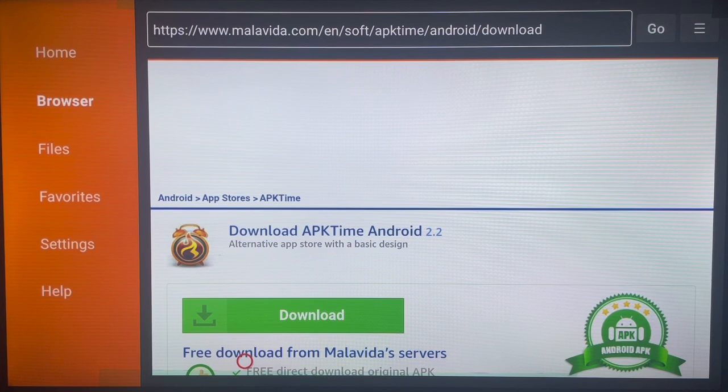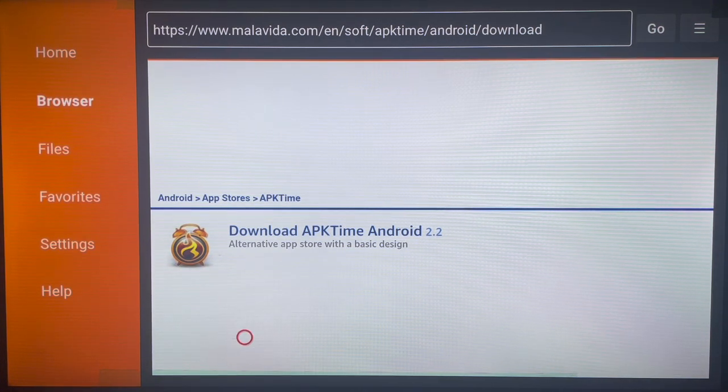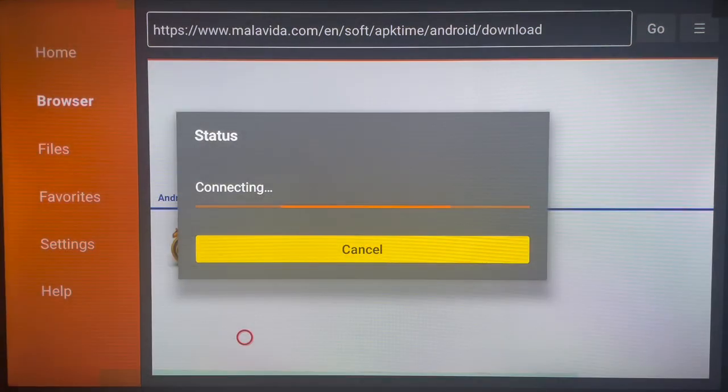So here it is. It's called APK Time, and it's for Android devices. If you have a Fire Stick device that supports Android devices, then this application is going to work for you. So just go over here and click on download. Once you click on download, the application should start downloading on your Fire Stick device.